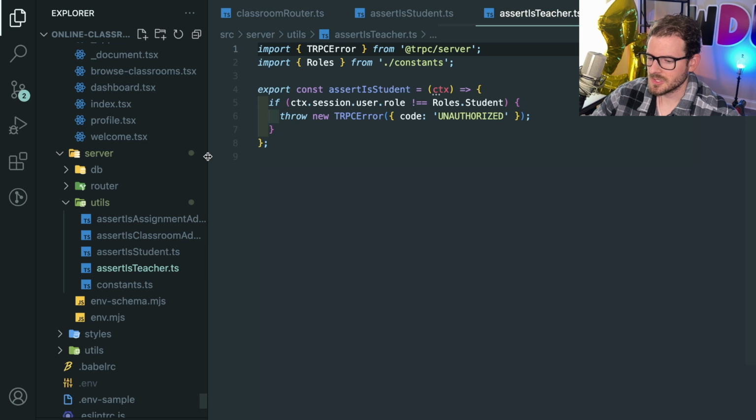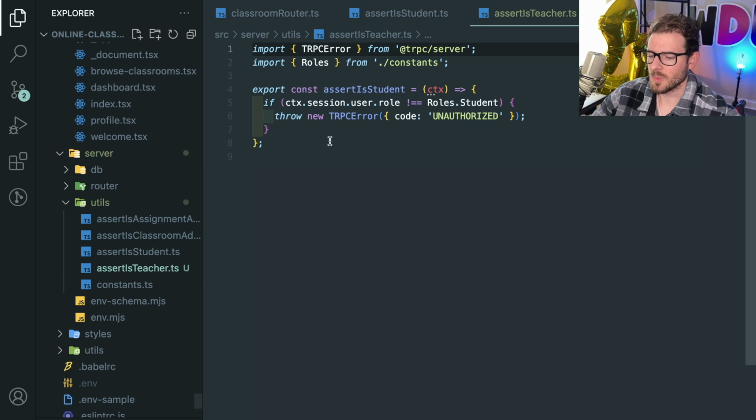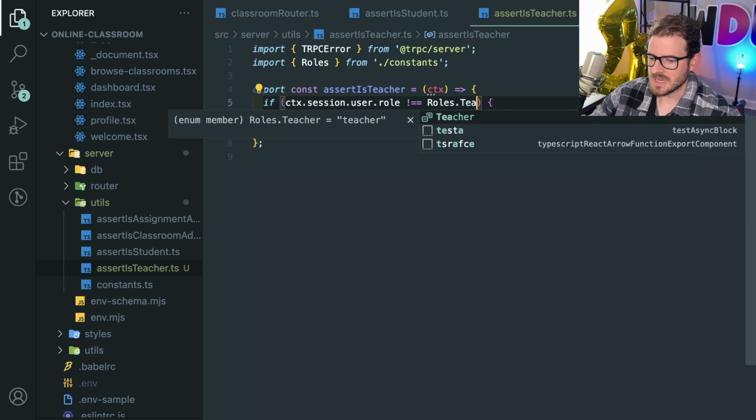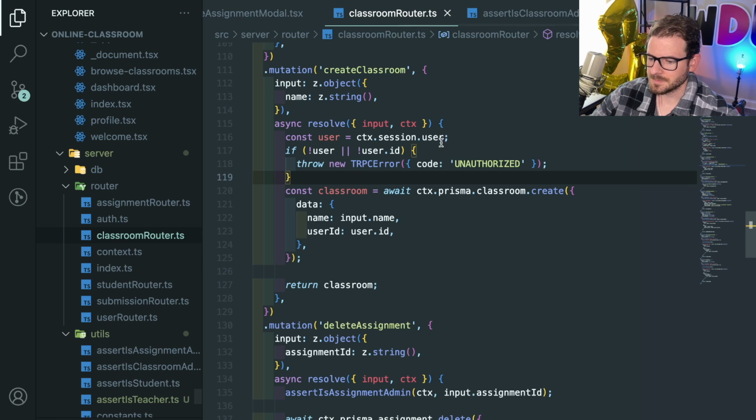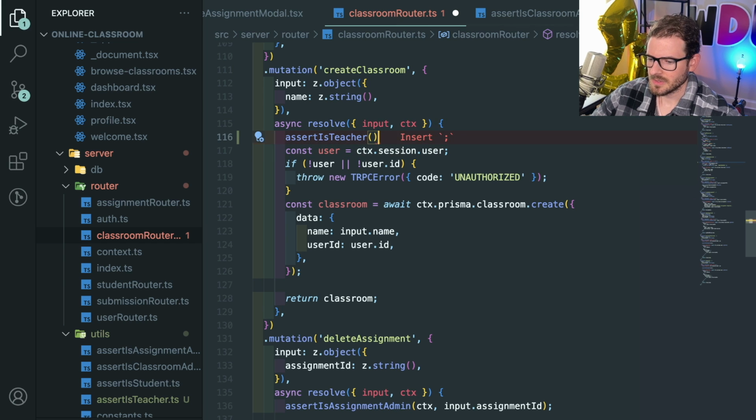And like I said, you can do this 101 different ways when it comes to coding. Just do whatever makes sense for you and your project and refactor it later on if it doesn't work. So this function is going to check to make sure that the role, if it's not equal to teacher, then we're going to throw an exception and say unauthorized. And I can use this same function and put it right here and make sure I pass in context.